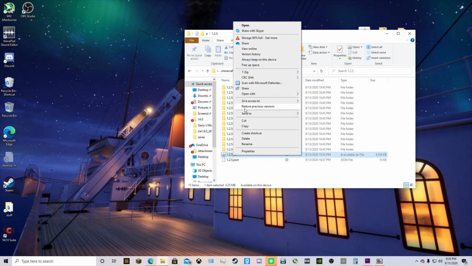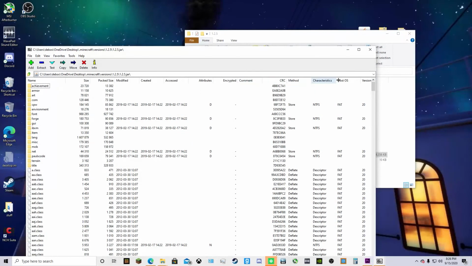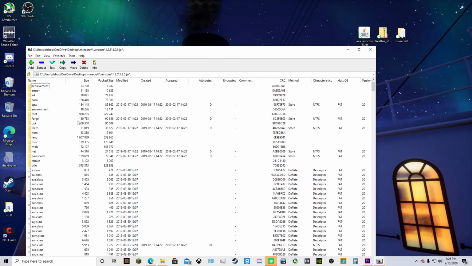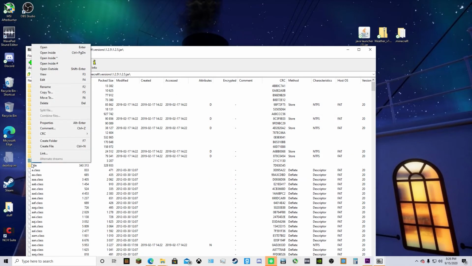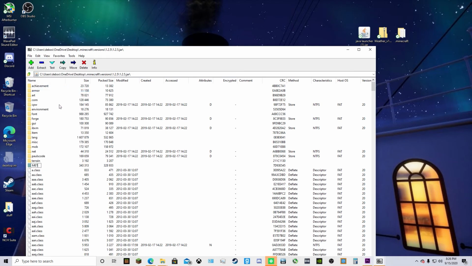Do not get WinZip. It's not worth using. So, what you do is you go to 7-Zip and you go to Open with Archive. Now, you need to do it this way. Otherwise, it's not going to work. So, there will be a folder in here called META-INF. It'll be spelled like this. I'll show you. You need to disable that.